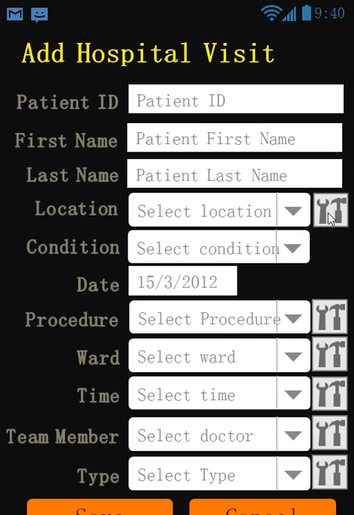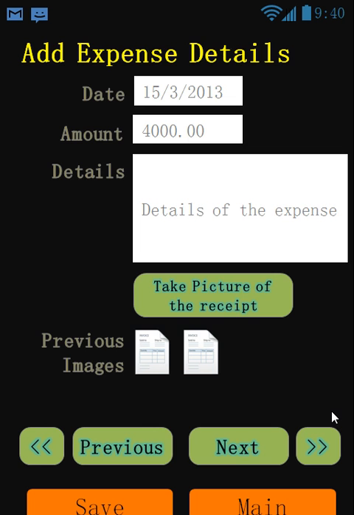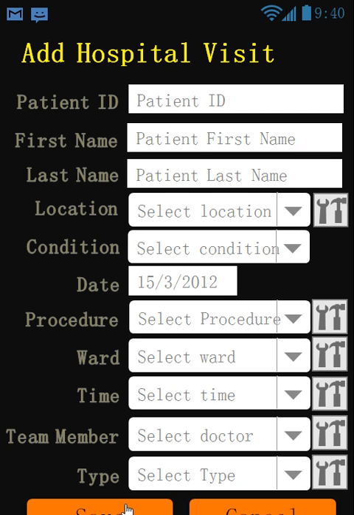Now let's say you want to add a team member, and the team member is not there, so you go to the setup screen and you just type the name of the new doctor, and then you click add. And once you click on the back button, it will again go to the add hospital visit.